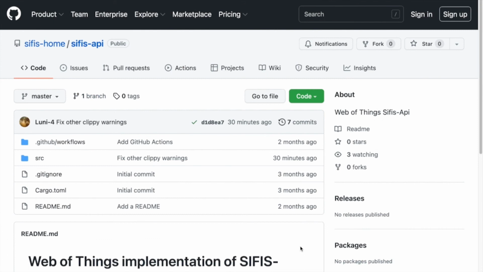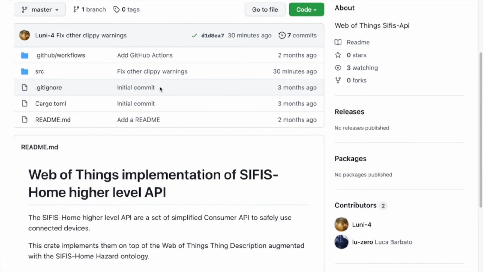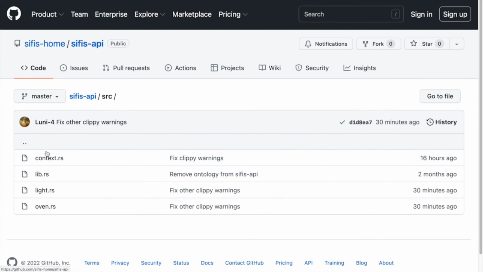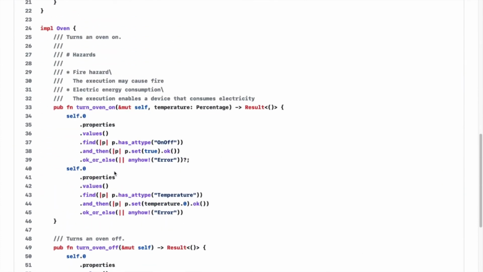Finally, the libcifis-rs library is used by the Cifis API library, a high-level API library which exposes APIs for third-party developers. Each API is associated with one or more hazards. As in the opening example, the API turn on oven is associated with the hazards fire hazard and electric energy consumption.